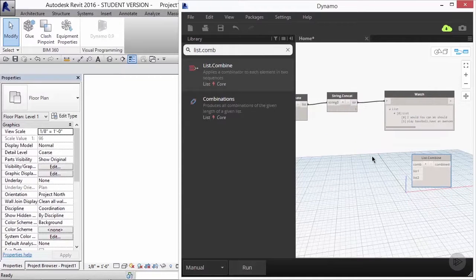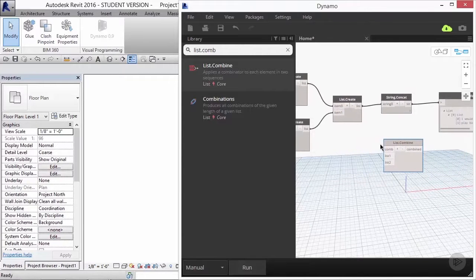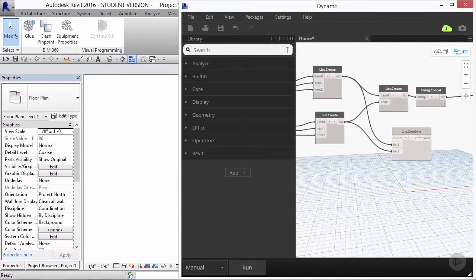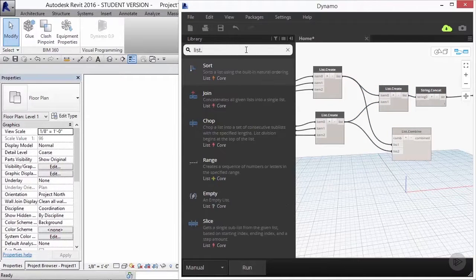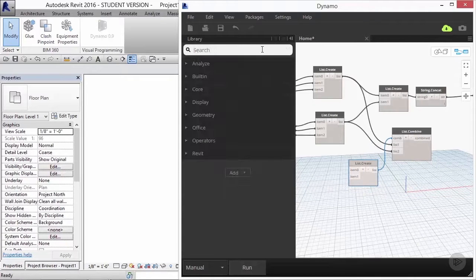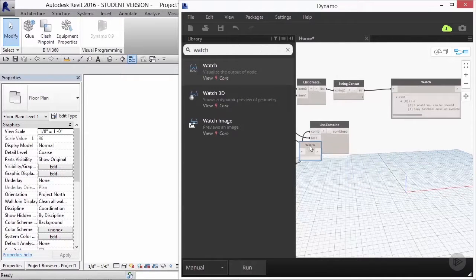List.combine comes preloaded with three inputs, the first of which is the combinator. It doesn't have much of a description, and I'll explain it in a moment. The second two are the list one and list two, and you can add on as many lists as you need to in order to complete your task. In this case, that's our first and our second list create nodes. The combinator, as I said, doesn't really have a description, but what it requires is another list.create that's plugged in that already has two preloaded items. From this point, add a watch node to the end, hit run, and see the results.